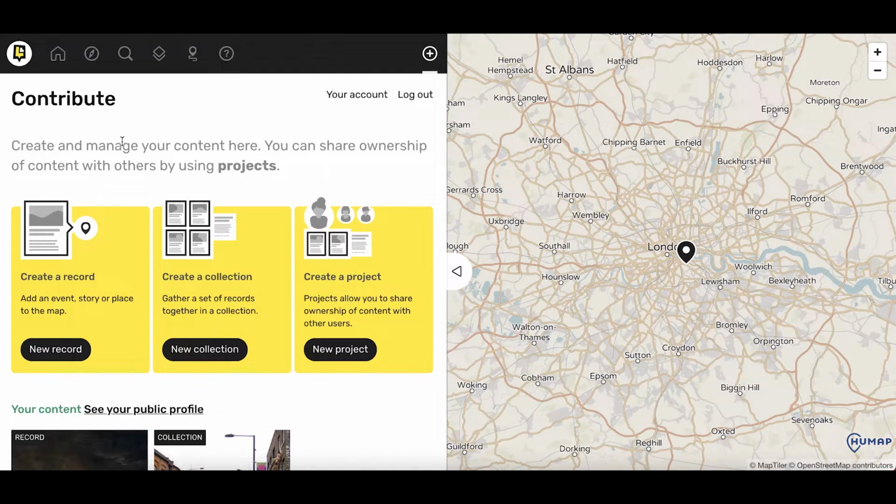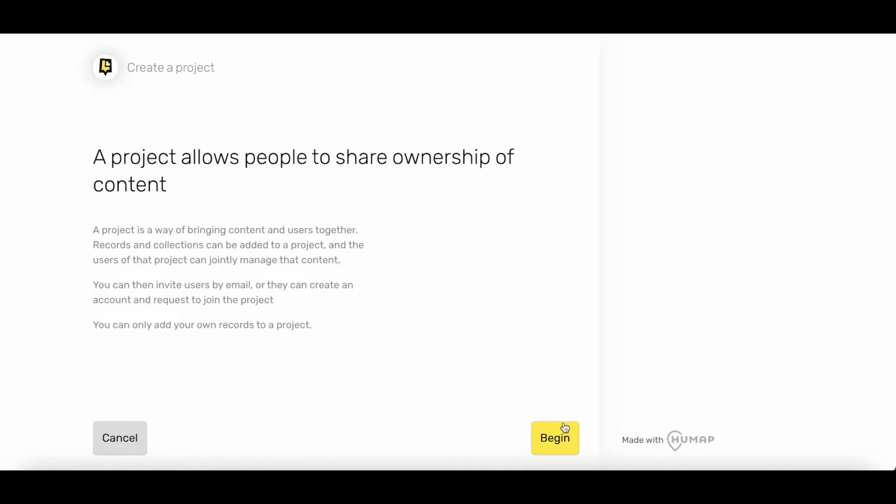What kind of content would you like to contribute? You can create a record, which is an event, story, or a place on the map. You can create a collection, where you gather a set of records together in one place. Or you can create a project, which allows you to share ownership of content with other users. Today, we're making a project, so when you're ready, click New Project, and you will be taken to this intermediary page. Click Begin to continue.